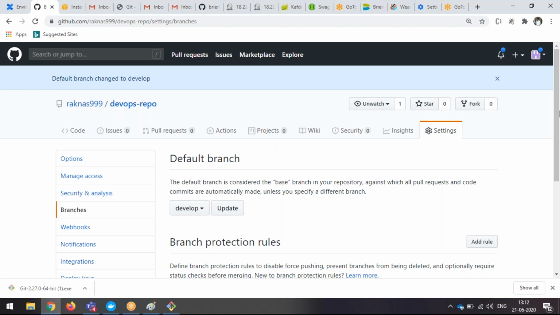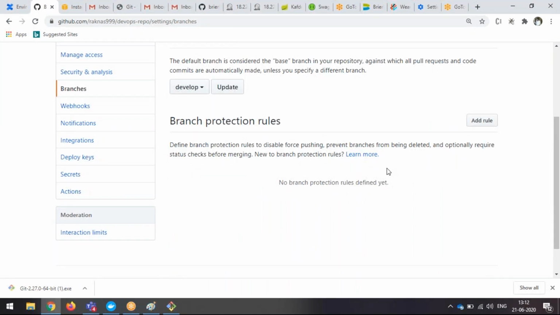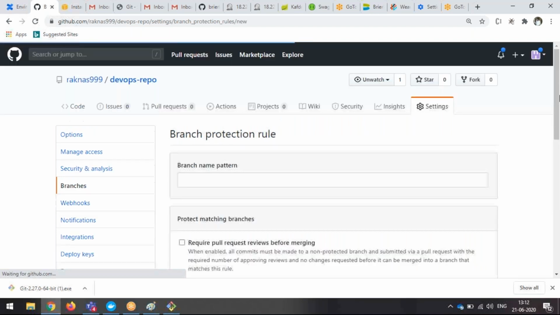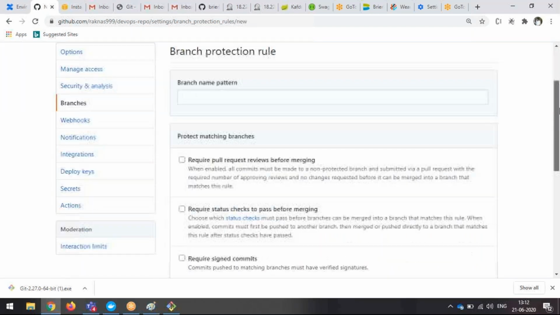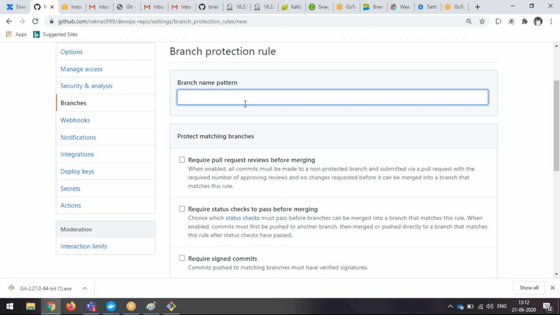So now here I am going to add a rule. The rule is nothing but whatever the branch you want to merge to the develop branch, the code has to be reviewed first. Then only it has to go for the merging. So for that, click on add rule. Now in the add rule option, you can see on which branch you want to apply this rule. That branch name you need to provide here. So I want to apply the rule on the develop branch.